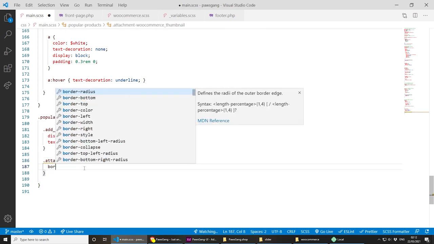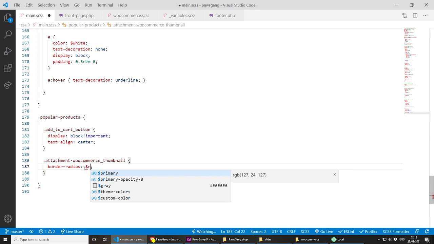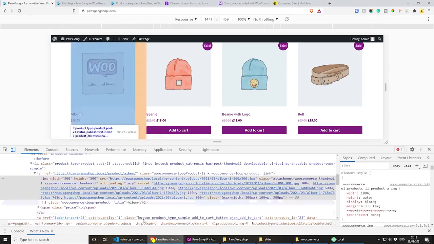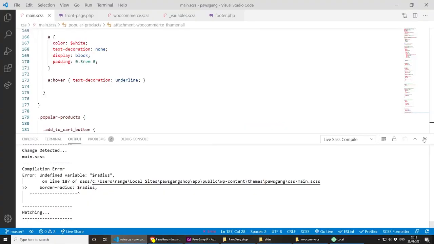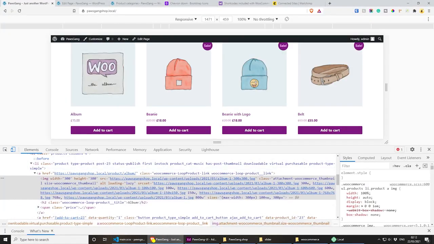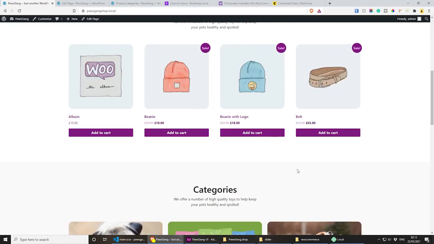Maybe we can do border radius of, is it just radius that I can use? I'm not so sure if we can do that. No. Okay, I can just put 20 pixels just for now and then overflow hidden and save. If this saves, you will see that all of the images are now similar to the design.